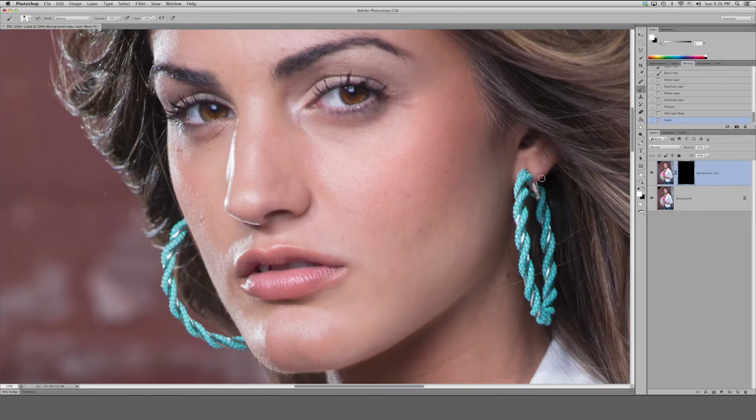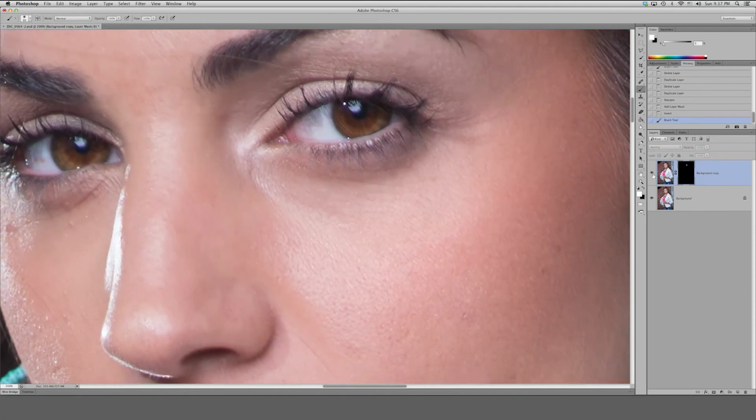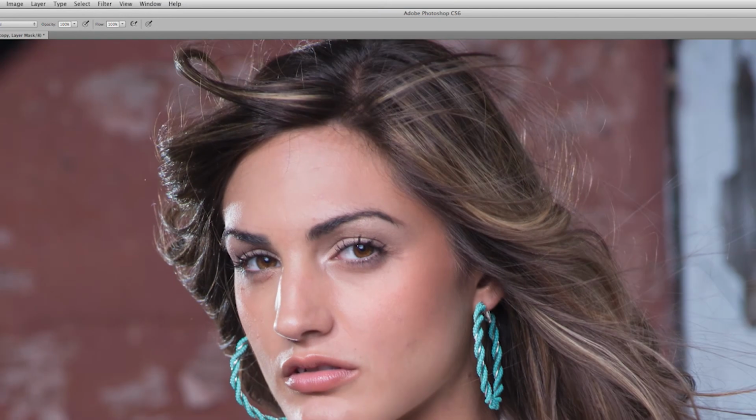Now with your white brush, you can reveal just the eyes, for example, making sure your flow is at 100% and your opacity is at 100%. And now what happens is your sharpness is applied just to the eye itself. This is great when you want to accentuate features or keep them more in focus. And as you can see, when I'm turning them on and off, the eye gets sharper. So that's kind of how you use different filters and masks together.